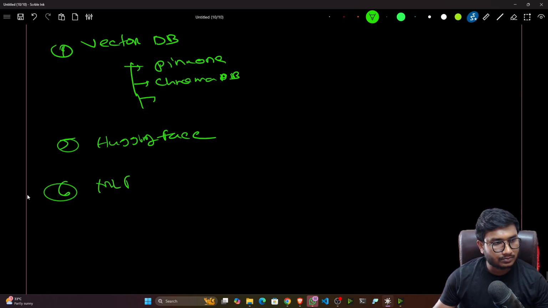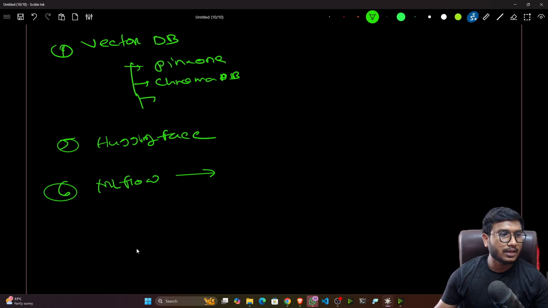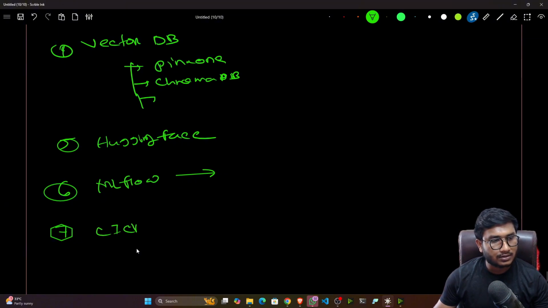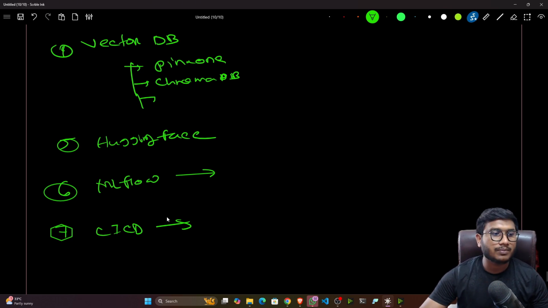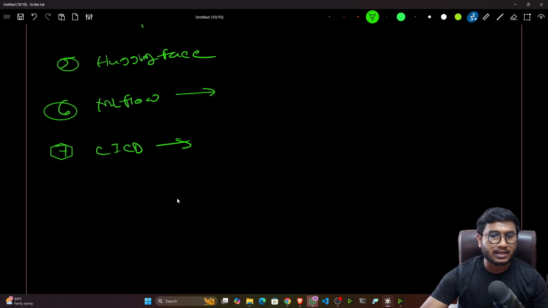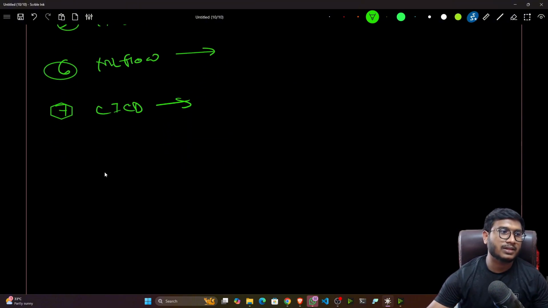Then we have something called MLflow. This is another LLM ops tool. With the help of that, you can track the experiments of your LLM. Then we can also add some techniques from MLOps, like CI/CD. If we want to deploy the model, we can use the CI/CD technique. We can use GitHub Actions, Jenkins, or CircleCI. With the help of that, we can also deploy the model.